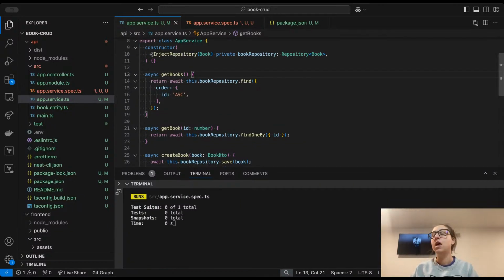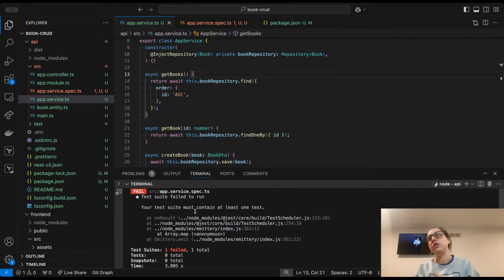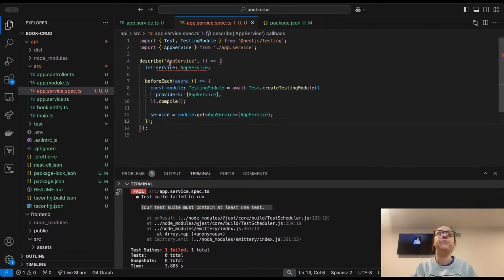Okay. All right, so we are failing the test. Let's let our error messages guide us. We are failing this test because we must have at least one test and we don't have any. So let's write a test, okay? And that's what this is complaining about up here too. It's saying, hey, you created this service, but then you didn't use it.